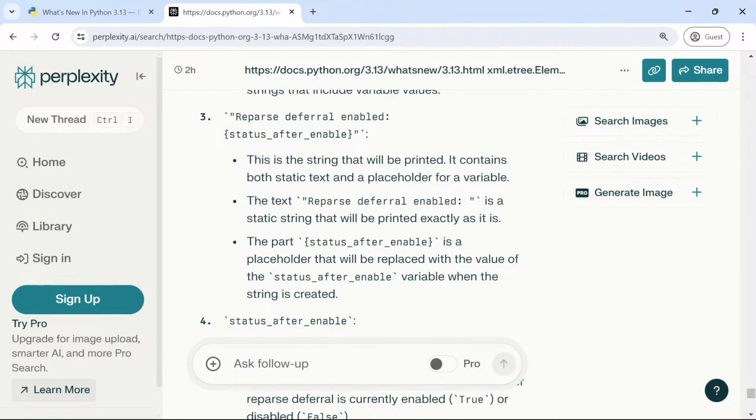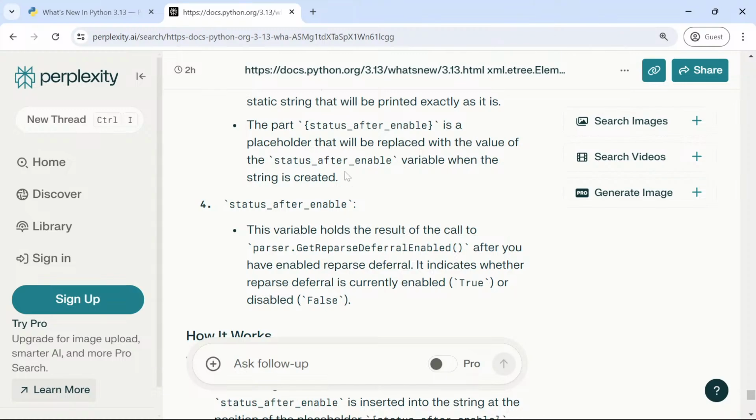The text "Reparse deferral enabled" is a static string that will be printed exactly as it is. The part {status_after_enable} is a placeholder that will be replaced with the value of the status_after_enable variable when the string is created. So this is going to be replaced with the original value of the variable. This variable holds the result of the call to parser.GetReparseDeferralEnabled after you have enabled reparse deferral. It indicates whether reparse deferral is currently enabled (true) or disabled (false).